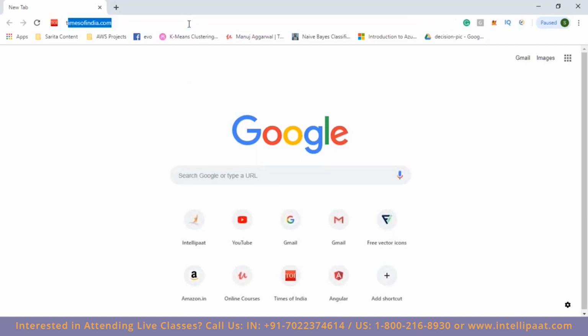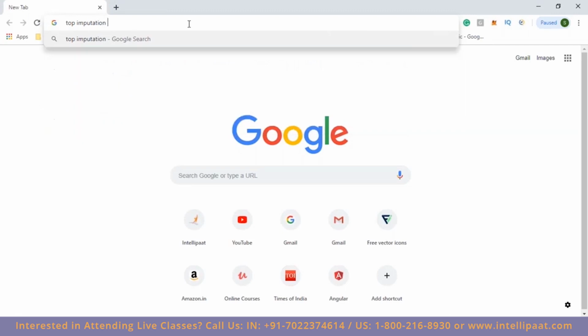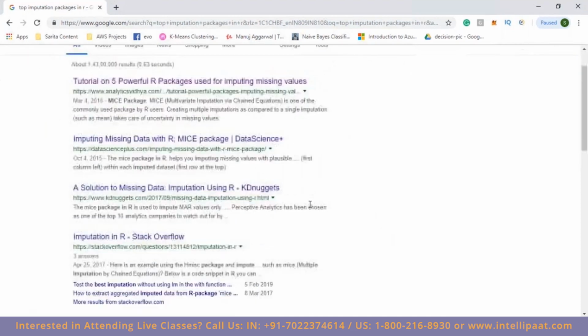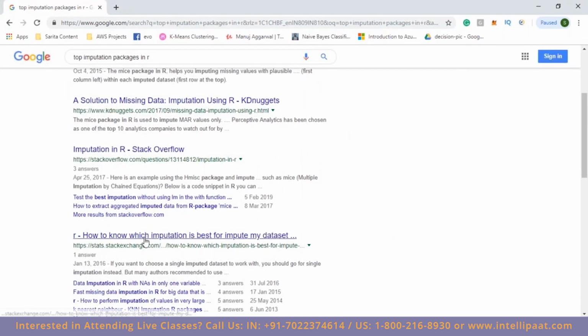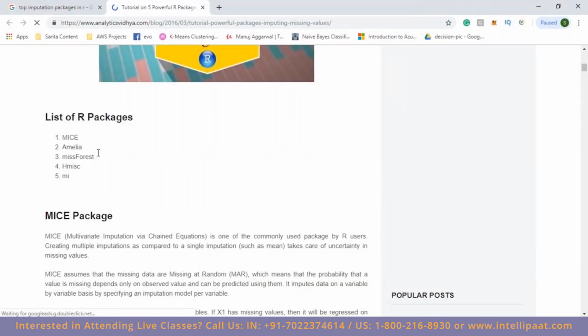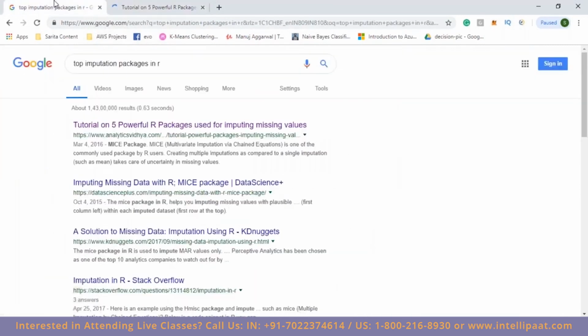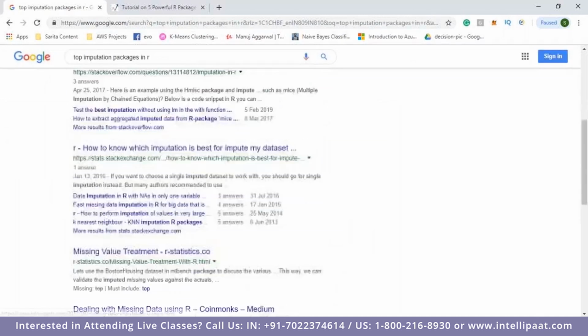Let us see. So this is what we have: solution, imputation in R, which imputation is best. Well, this is what we have over here. So this gives out the same results: mice, Amelia, Miss Forest, HMISC, MI. These are what you have.